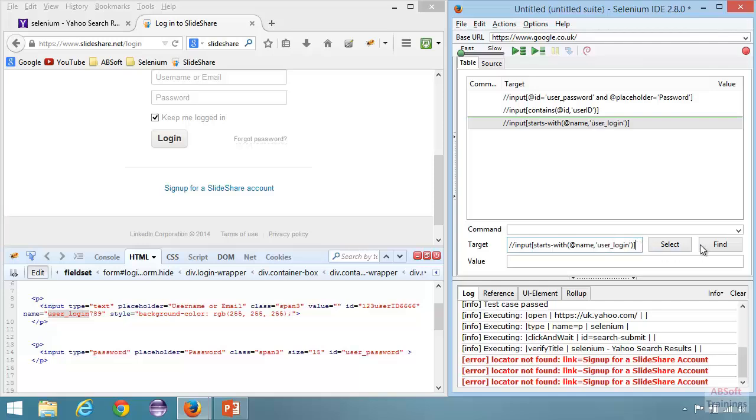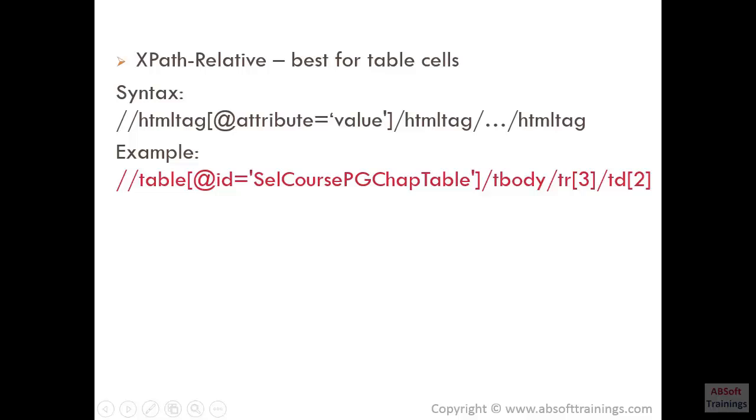And now click on find. You can see it's matching to username. These two functions are really helpful when you have dynamic ID or name. They are not just limited to name or ID. You can also use other attributes like placeholder, class. Let's look at XPath relative now.